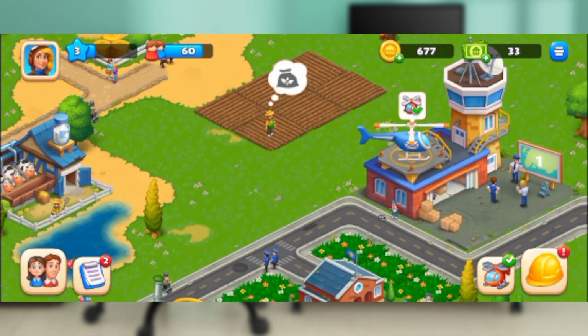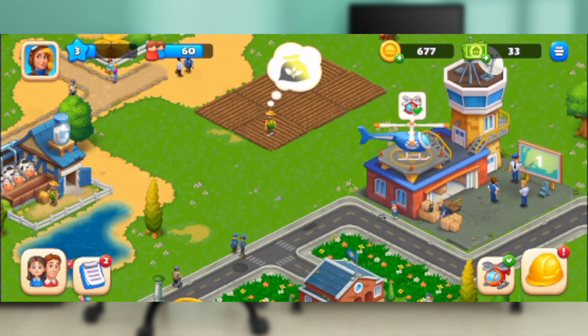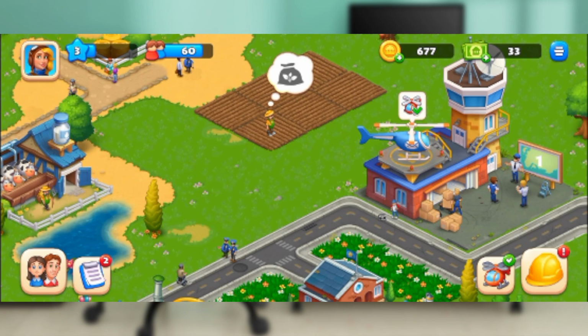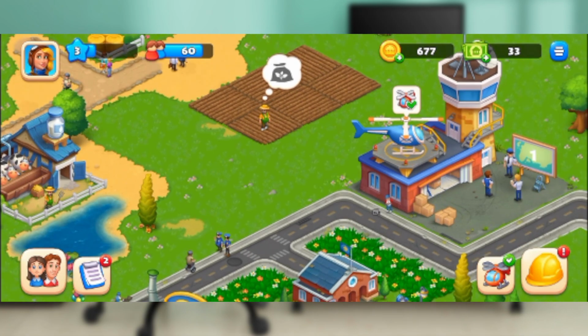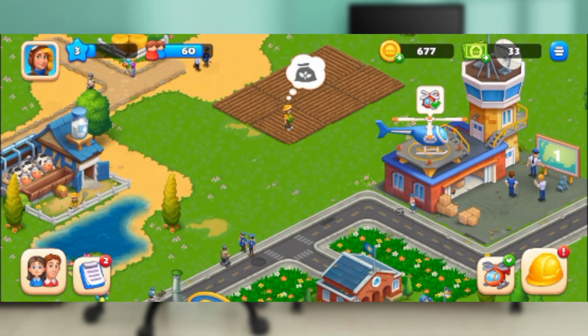So for Android users, just go to your device's settings, scroll down and select users and account. Tap on add user and follow the prompts to set up a new user profile. Then switch to the new user profile, download and install Township from the Google Play Store, launch the game, and you start with a brand new town.